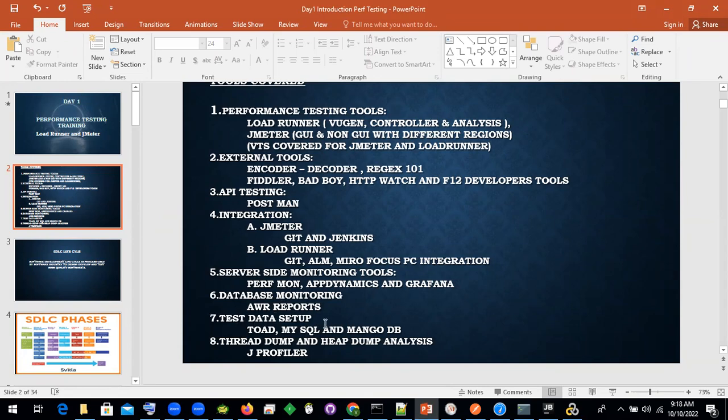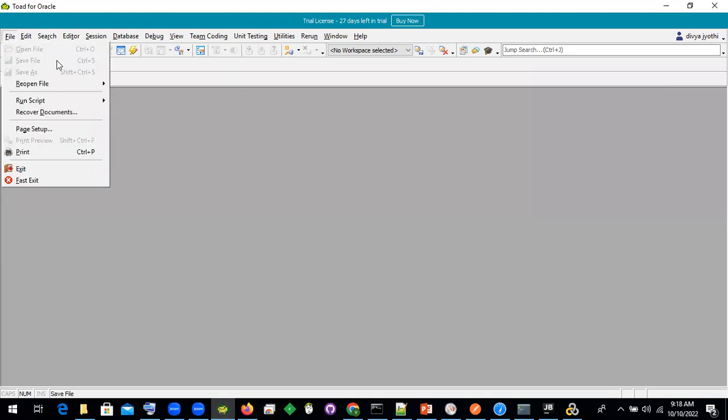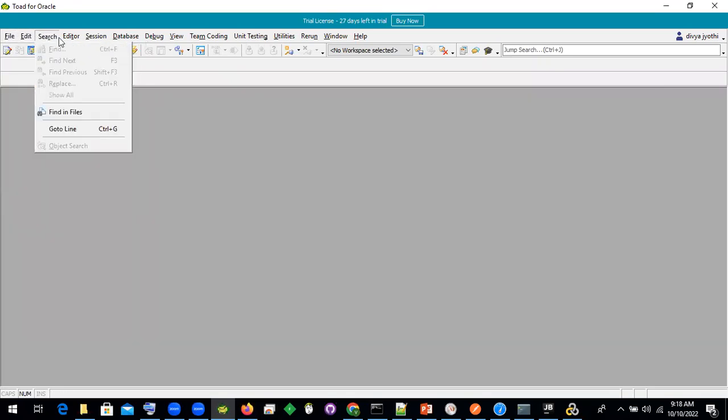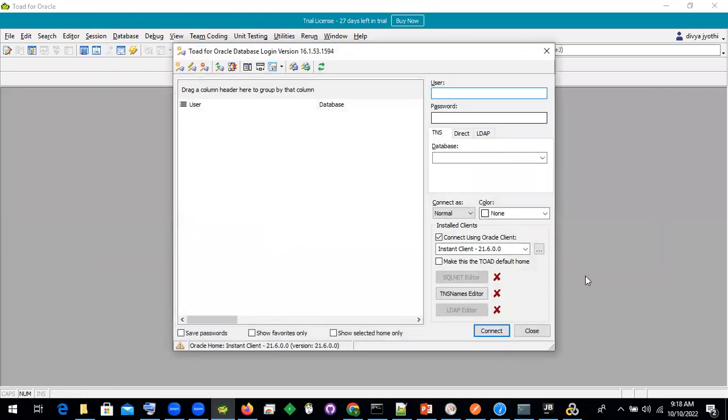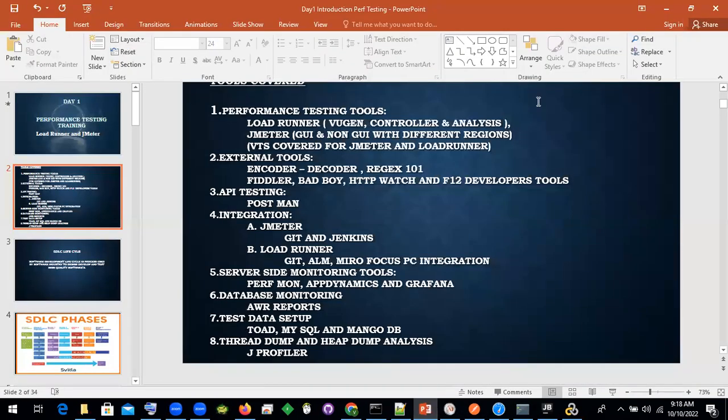And for test data setup, I told you, right, Toad. So this is the Toad. By providing the user connection details, we can connect the Toad. So in coming classes, how to use the Toad and why we need it to get the test data, I will explain in detail. And thread dump.